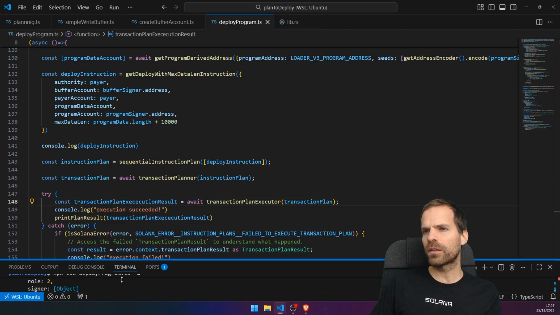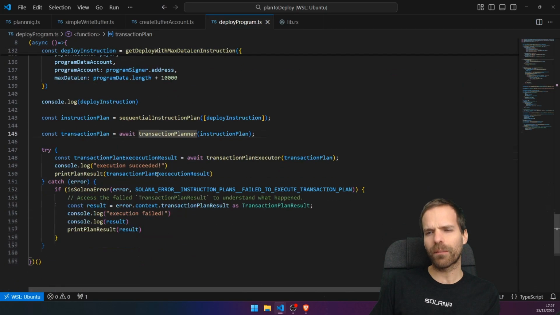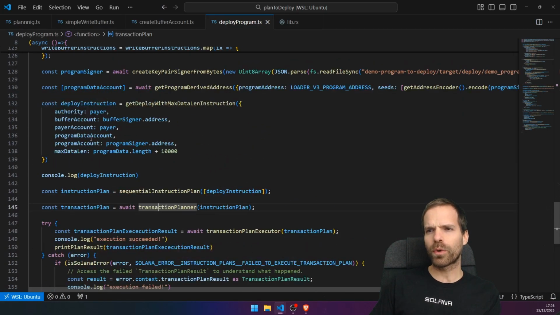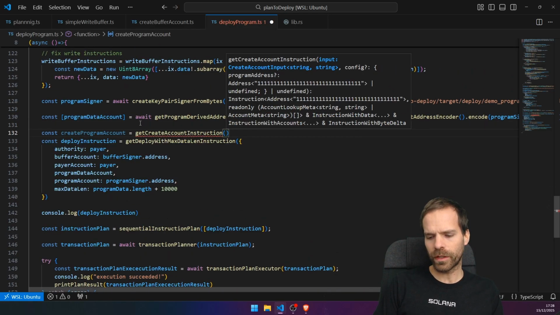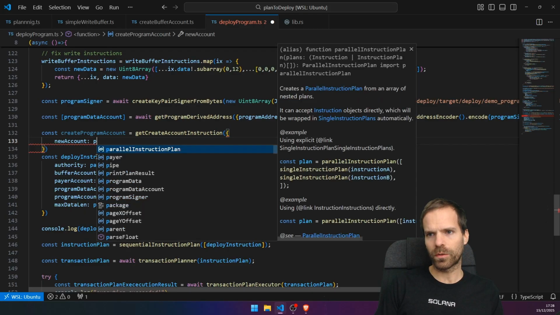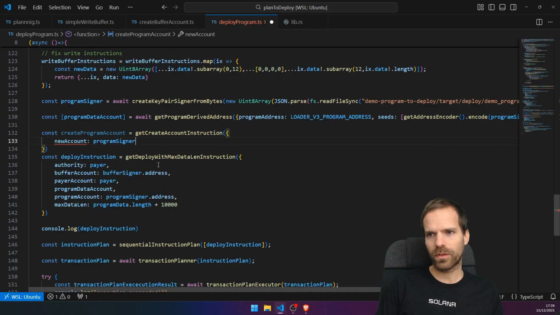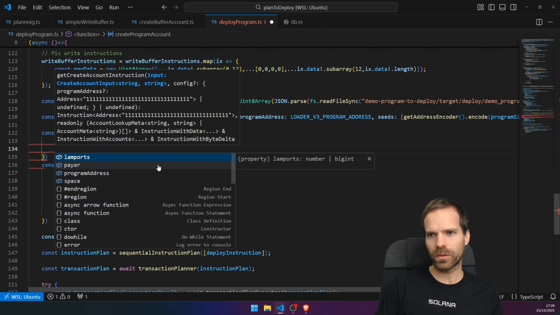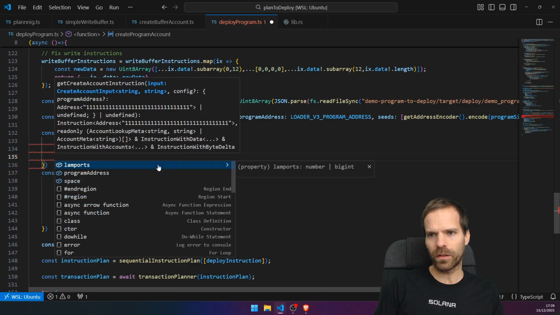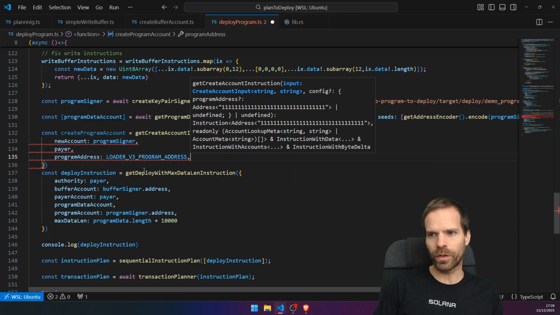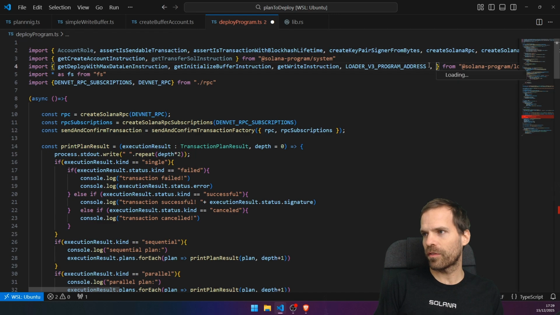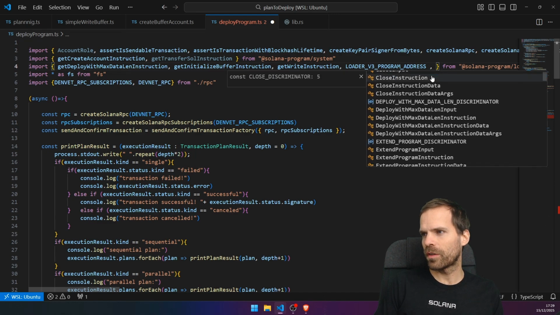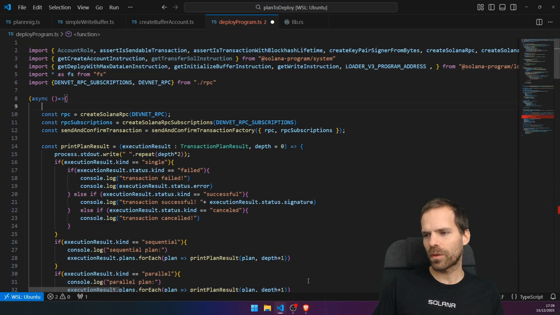Or do I need... Oh wait, I think I need to create the program account. The program data account it will create automatically, but the program account I need to create myself. So get create account. The new account will be the program signer. So that's the program account. Payer will be my payer. I assign it to the loader, and then it gets difficult. What's the space? Does the loader have information on the size of a program account? Don't think so. Damn it.